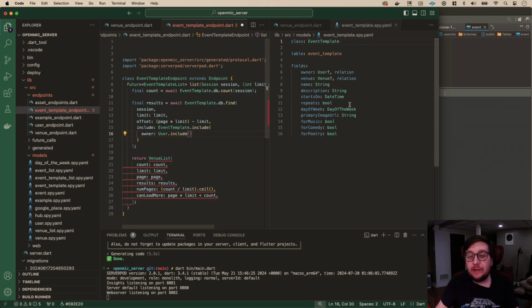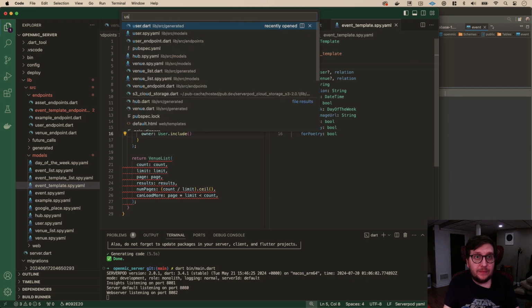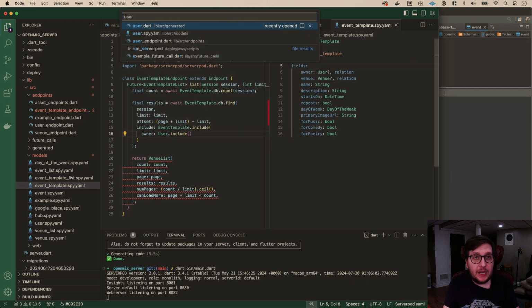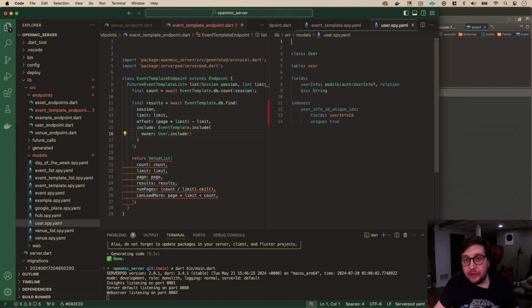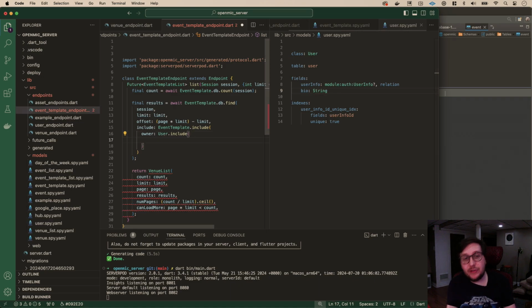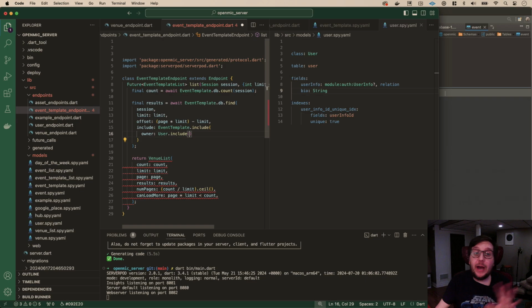Now, if we were looking at the user model, which right here, user actually has the user info model. If we wanted that information too, inside here, we would essentially chain in user info to include. But I don't want to include that because that's kind of like the private information of the user. Although some of it isn't, this is fine. So we want to include that for sure.